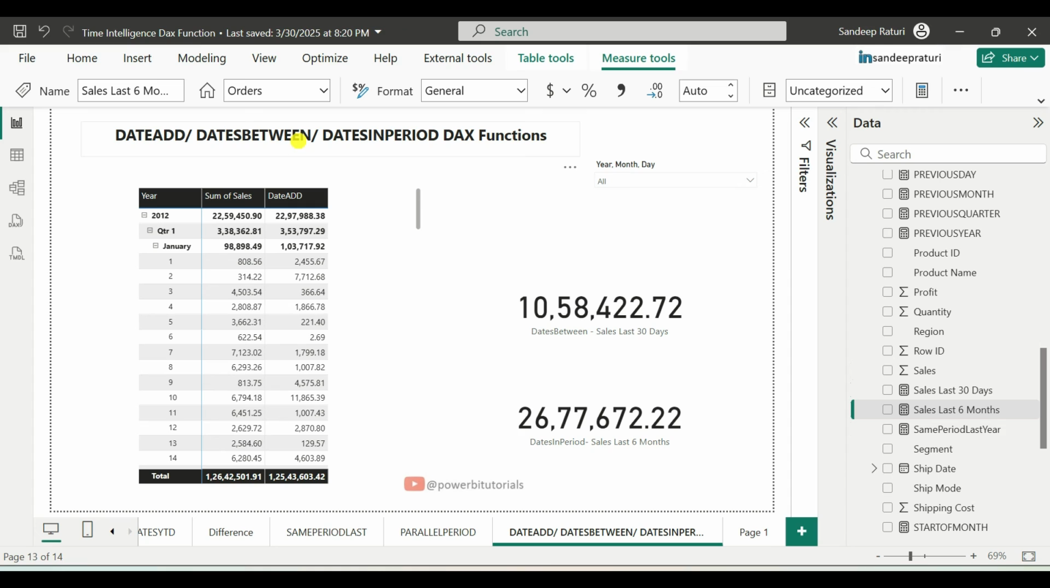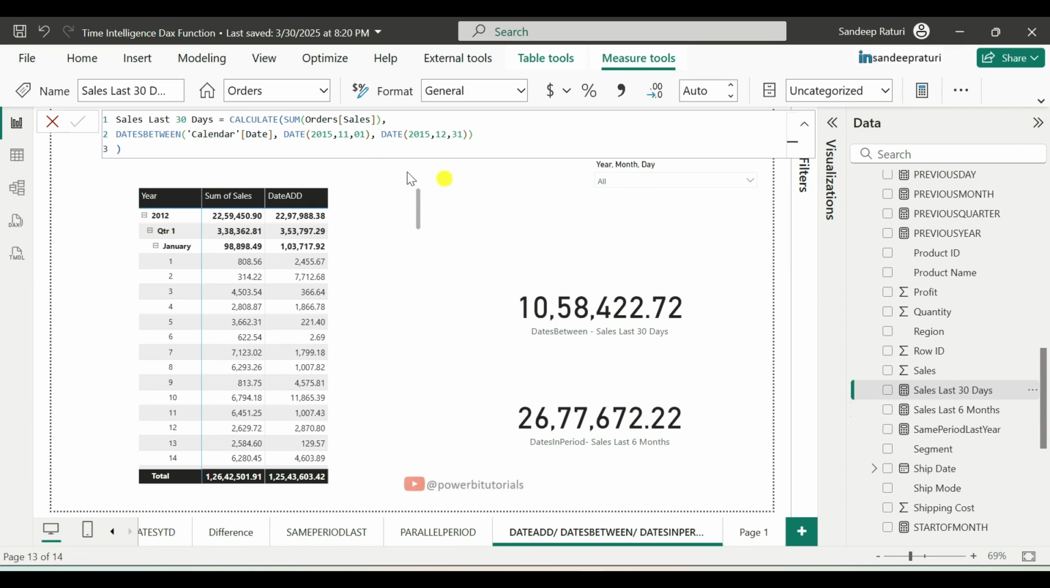Now let's understand the DATESBETWEEN DAX function. DATESBETWEEN returns a table with all dates between a start and end date, including both. If you want to filter data between two specific dates, then you can use the DATESBETWEEN DAX function. Now let me explain this DAX code in detail.